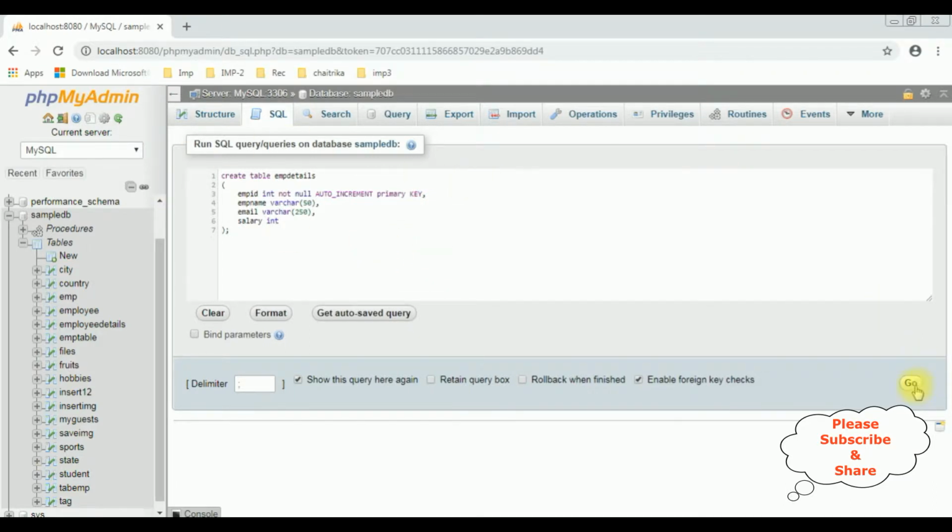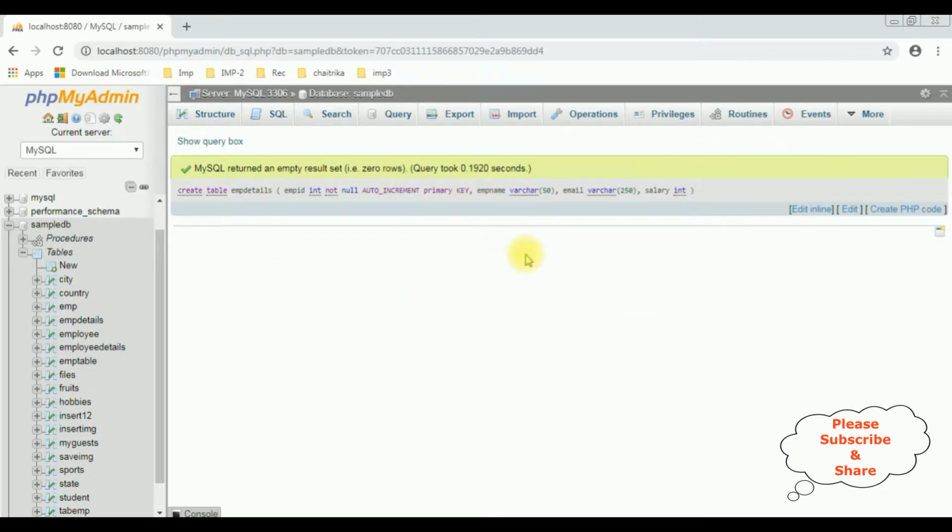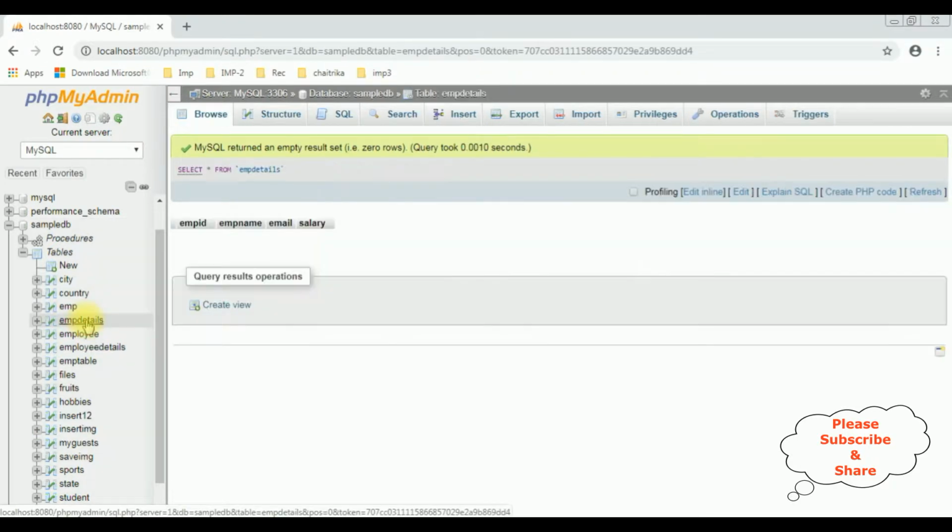Let's create the table. Click go, and the table is created successfully. You can notice in the sample DB database and the tables folder here emp details. Let's browse the table. Right now this emp details table contains 0 rows. Let's insert new records into this database using a stored procedure with Ajax jQuery functionality.